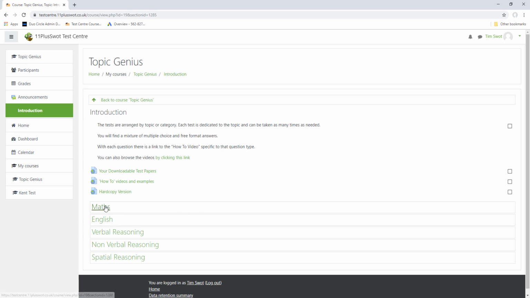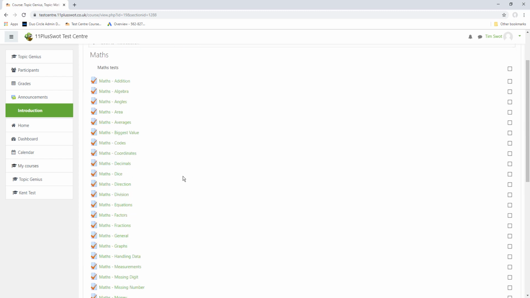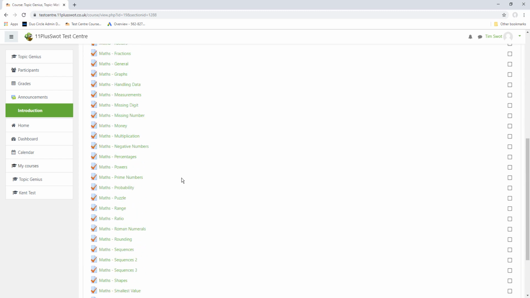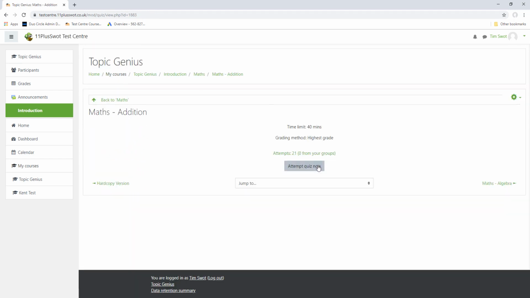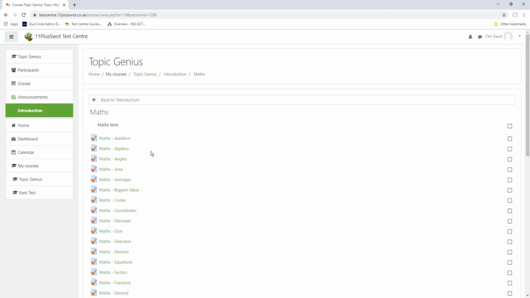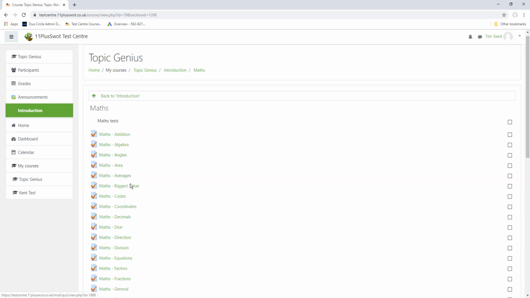So we're going to look at the maths, for example. We'll see we've got lots and lots of quizzes or tests relating to different areas. So we can go and look at addition, and we can attempt a quiz, 40 minutes, and that will help your pupils focus on specific areas. If they're, for example, a bit weak on addition, you can send them off to the addition section. If it's angles, obviously do angles. So we've got quite a few there.